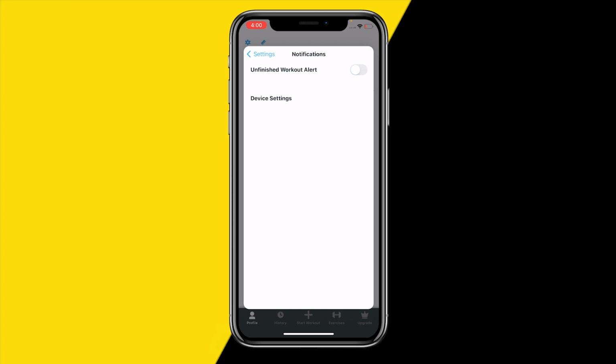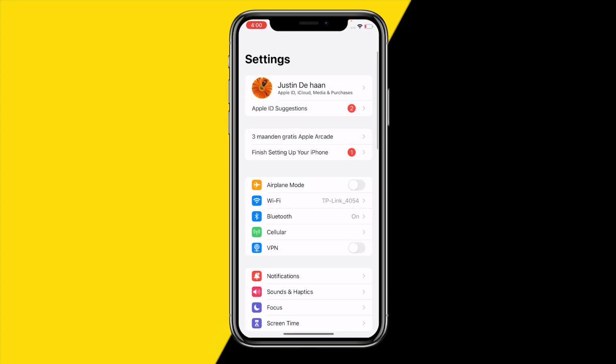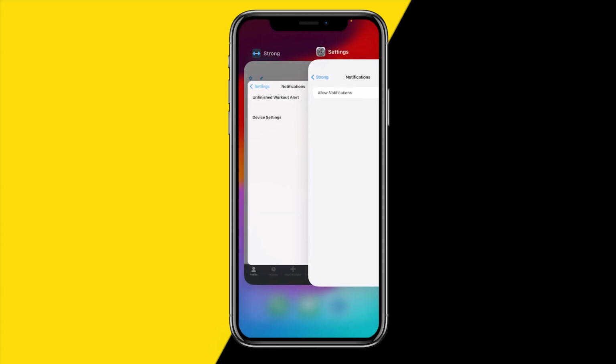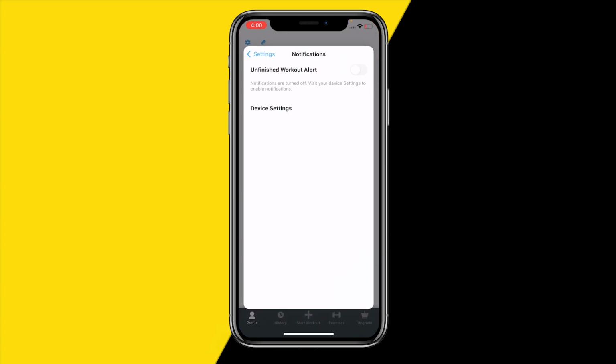What you can simply do is disable these notifications, and what you can also do is click on device settings right here, and then click on notifications and disable all those notifications here as well. Then you will not get any notification from the Strong app anymore. So that's all we need to do.